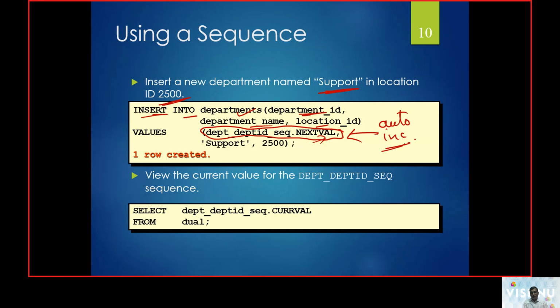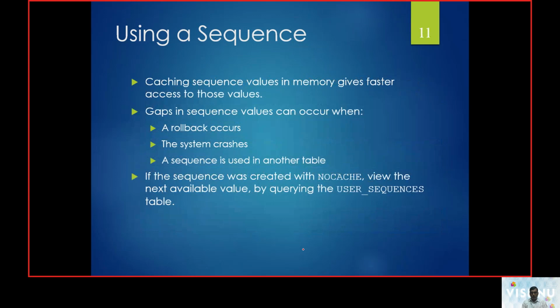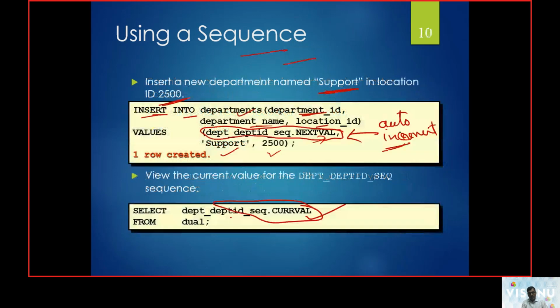It is going to auto-increment this value, and thereby it adds a department name with Support and 2500. If you want to understand what the present value assigned by the sequence is, then we use CURRVAL. So here we have another discussion to be taken.